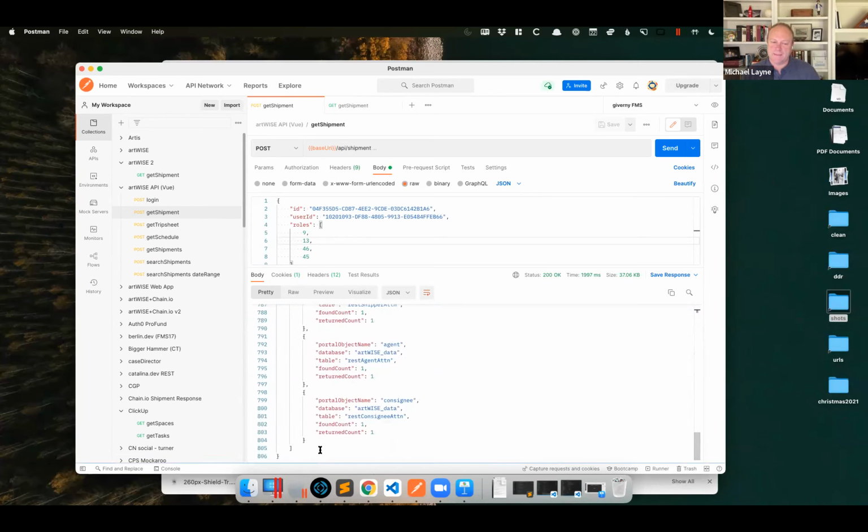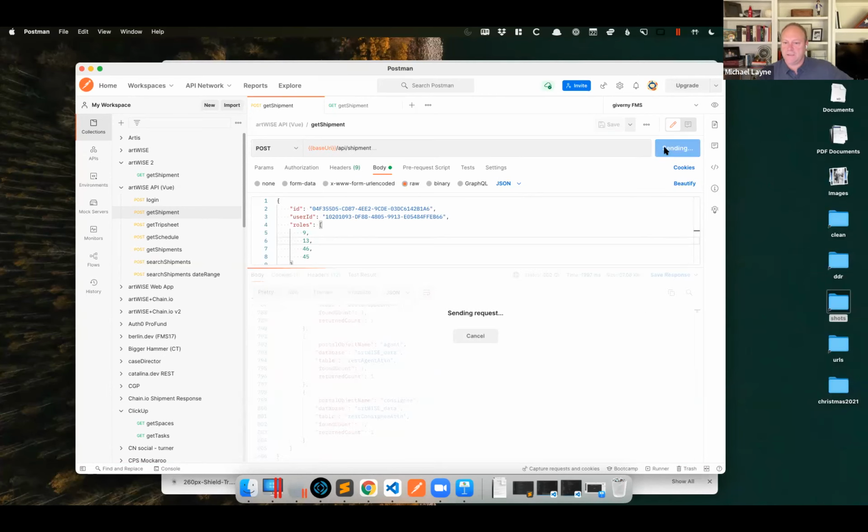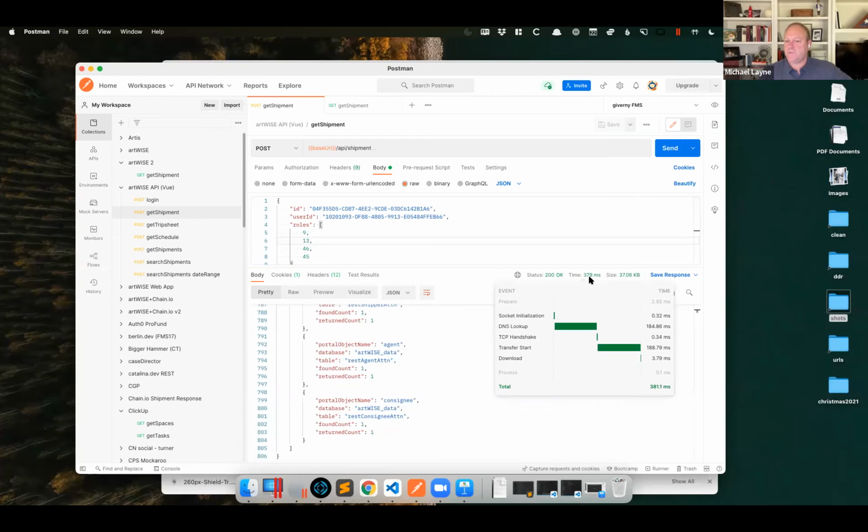But what we do get back is about 800 lines of JSON. It was 37K, and you see it took 1900 milliseconds. If I go ahead and do this again, it's going to be cached, and it's going to take a little less. So now that's 379 milliseconds. So a little bit of improvement. You see it's still super fast, but I want to note that number there because we're going to reference that number in a minute.